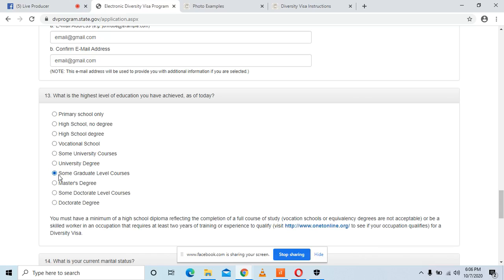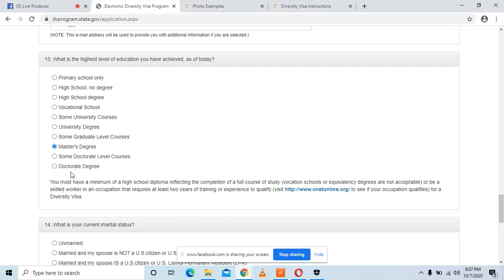After that we have some graduate level courses. I don't know about it, but as to what I think is, maybe after you did your degree you still continue your education and you are getting some other courses, maybe you are adding up to what you have. Master's degree, doctorate degree level courses, maybe you're in school for doctorate. The next one is the doctorate degree, maybe you're a doctor, you have a PhD.